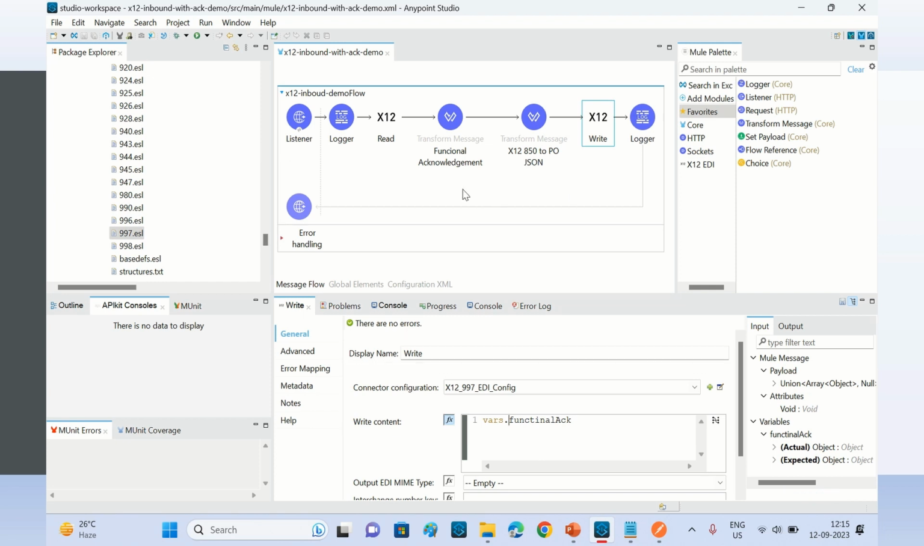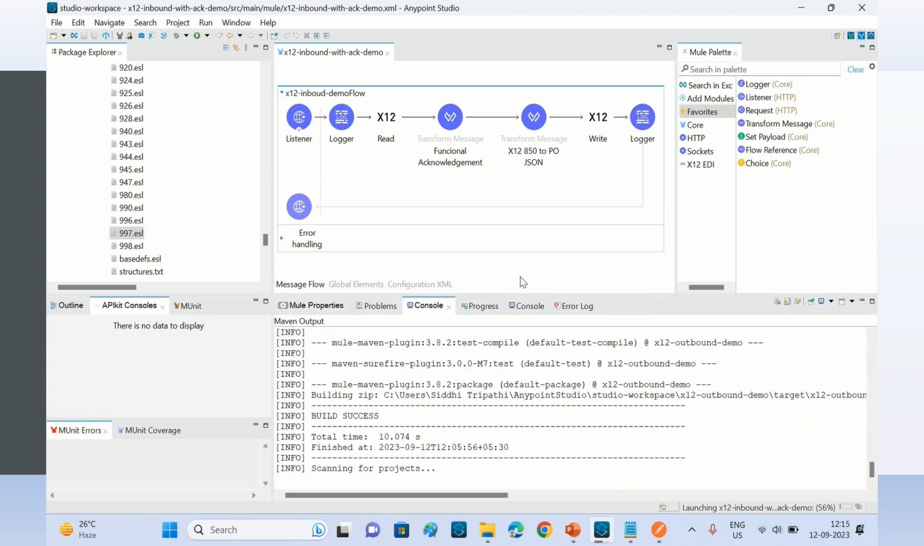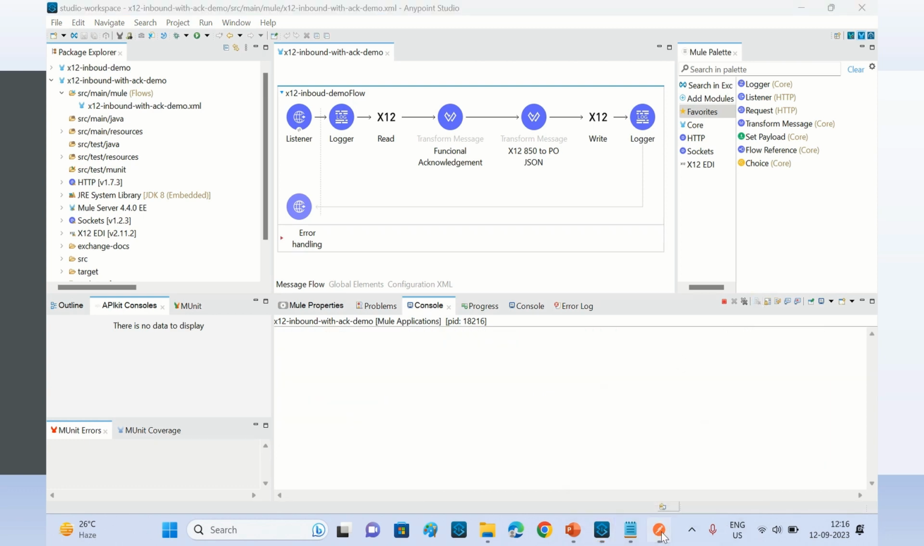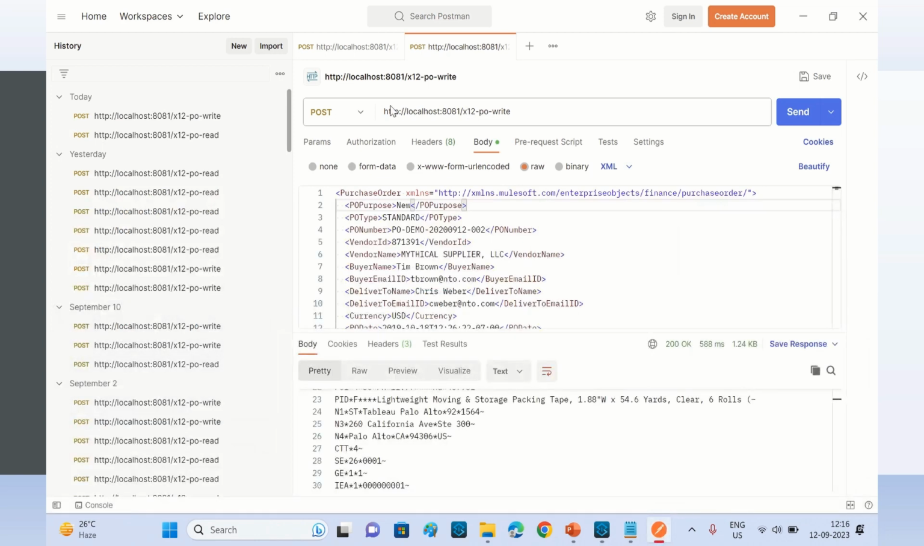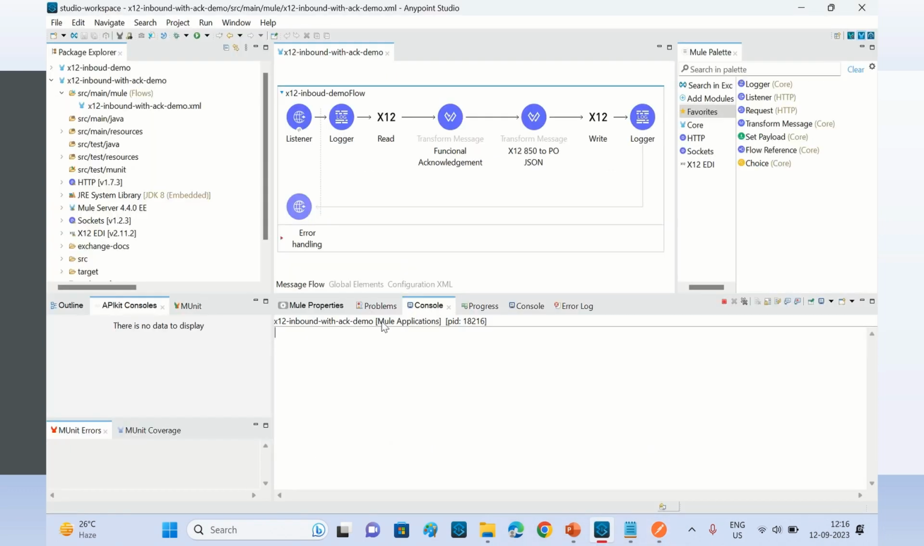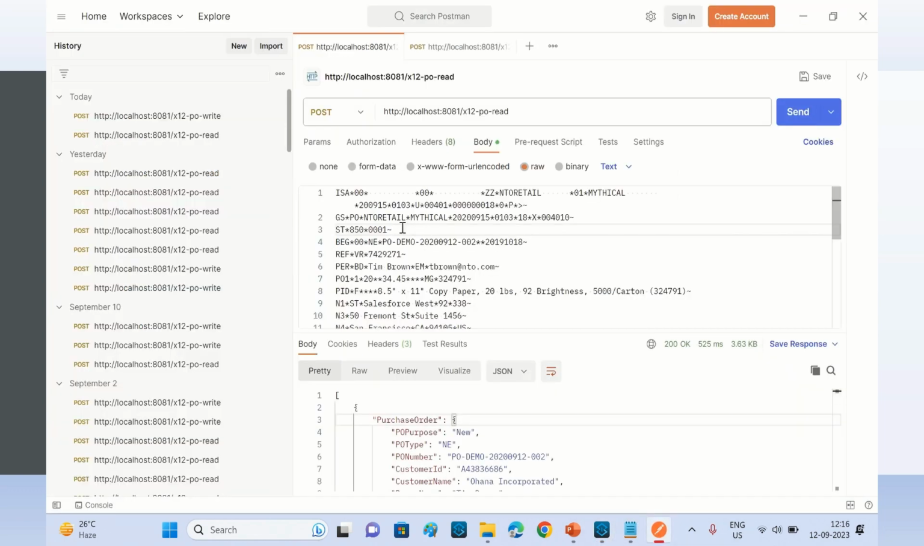So let me run this. Okay, application has been deployed. Let me clear the console. I will go to the Postman. I will invoke the read endpoint. So I will send this message, same message, and the endpoint is also the same. So X12 PO read, and I'm sending PO in EDI format. Send it.